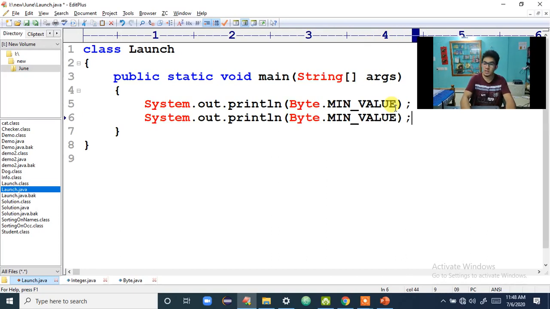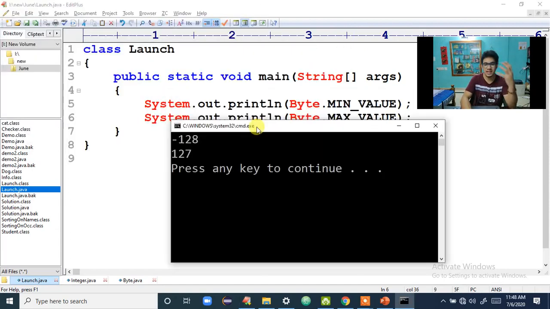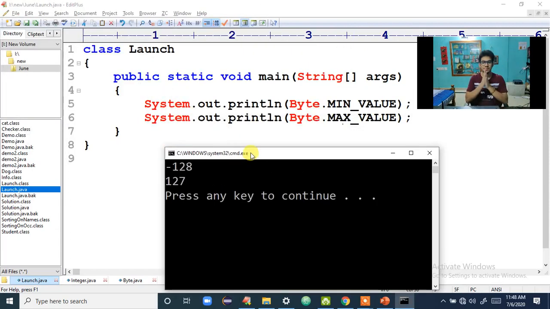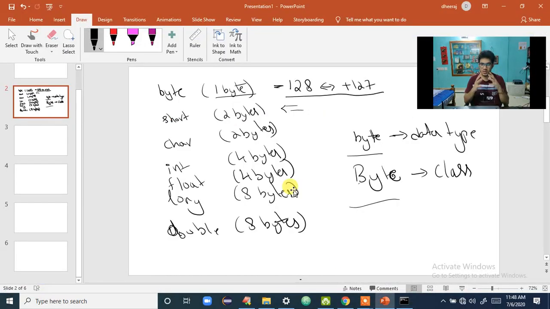Just like we have MIN_VALUE, I have MAX_VALUE also, right? MIN_VALUE, MAX_VALUE. So if I compile this and take a screenshot, yes, you can take this screenshot. I hope you have paused this video and taken the screenshot. I want you to take the screenshot of this also, take the screenshot of this too. I hope you have taken the screenshot here.